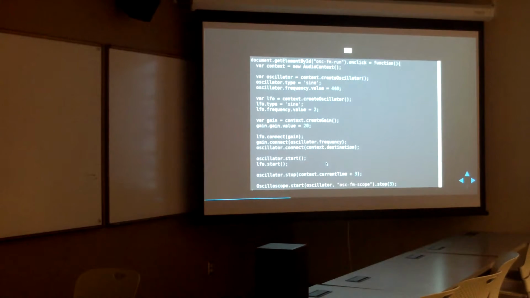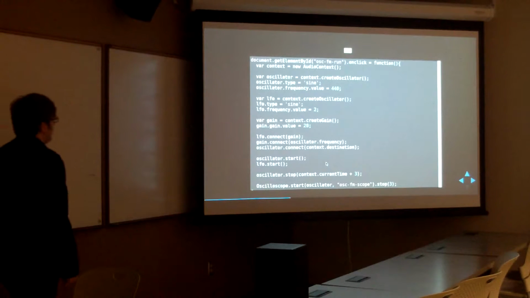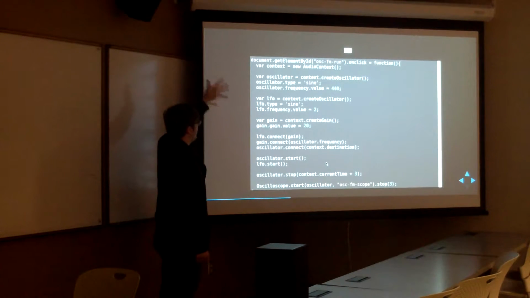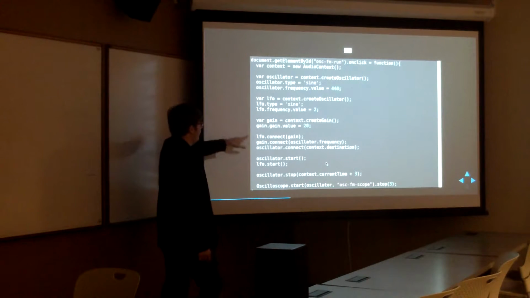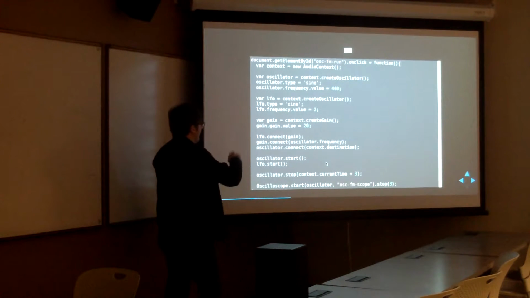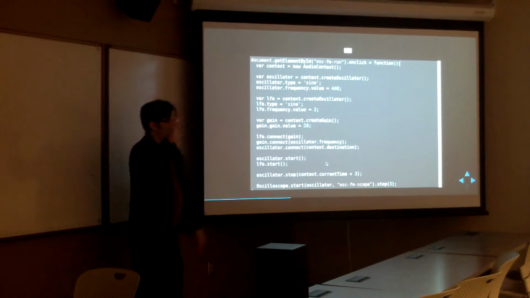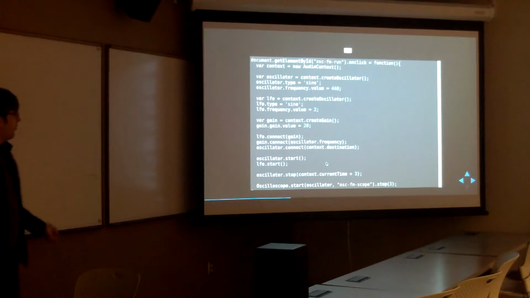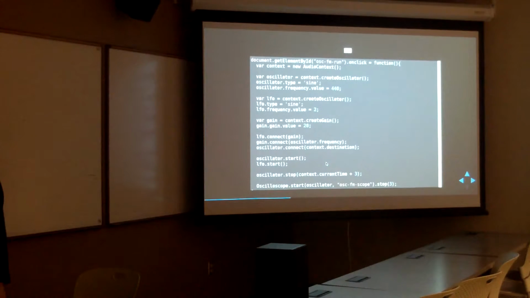Again, pretty simple. We have our low frequency oscillator. The only difference in this code is that we're connecting the LFO to the gain and the gain to the frequency, so we're swapping the order of the connections. This is the same as the previous example, except the connections are swapped around. Good.